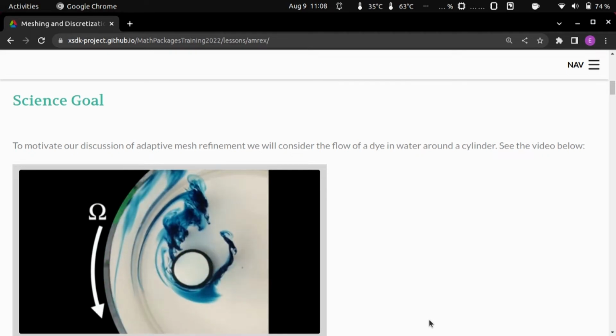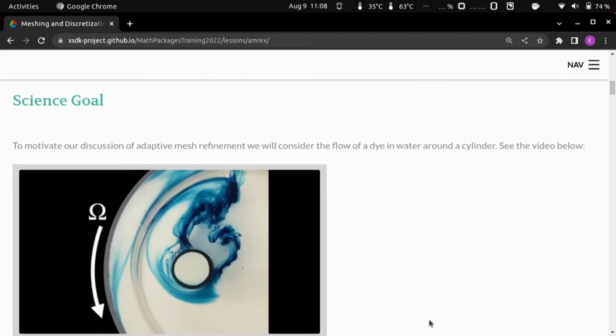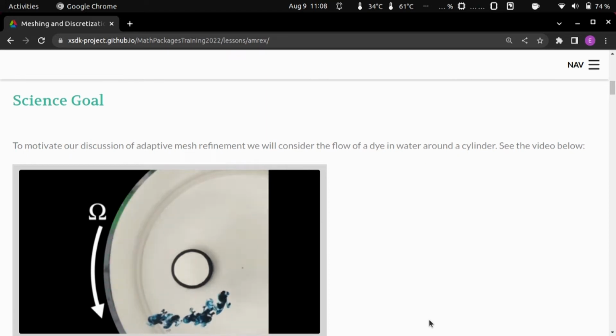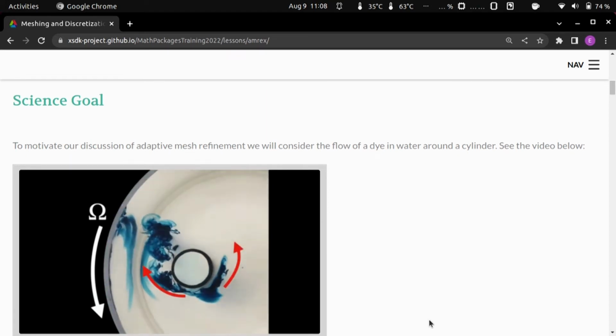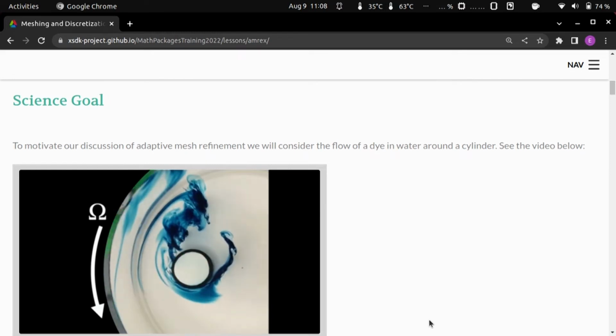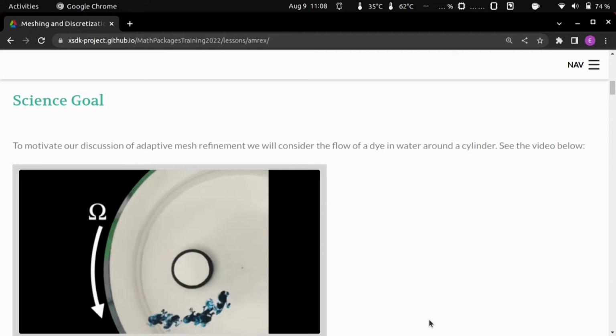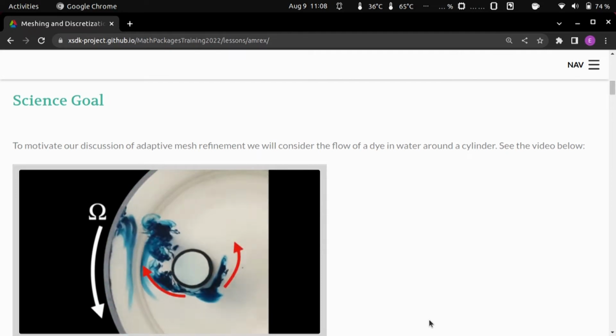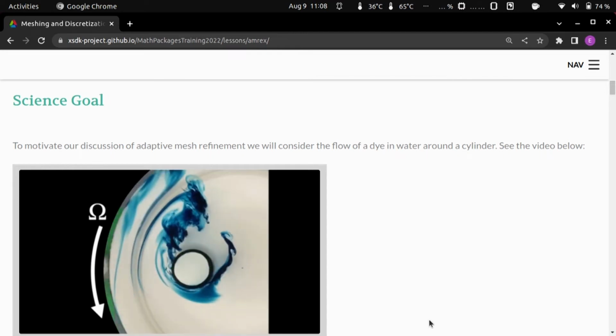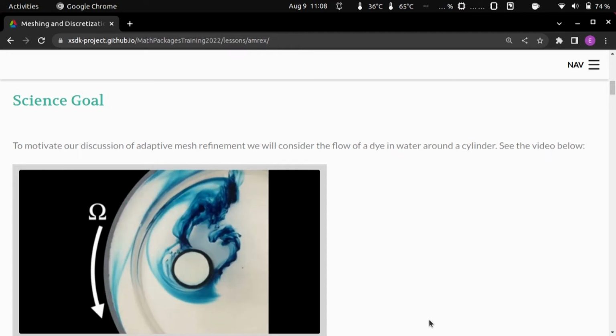The point about this example is you don't really care about what happens in the rest of the water. You really want to know what's going on with the dye in the water, and specifically that boundary between the dye and the water. So I don't want to spend a lot of computational time way over here in the water on this side of the simulation. I want to focus my computation on that boundary. So that's what makes this a good example for us today.